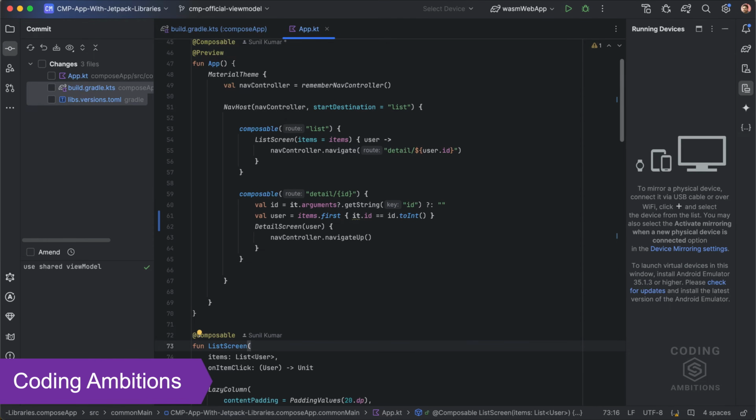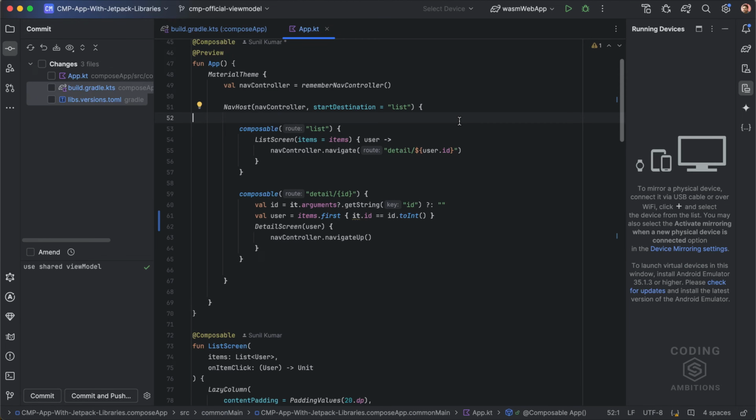So in this video we will learn about sharing the view model in Compose multi-platform. Now Compose multi-platform, after 1.6.10 version, has official support for view models, right? So we don't need to use any kind of third-party library now for sharing the view model between platforms. In this video we will discuss how we can do that.